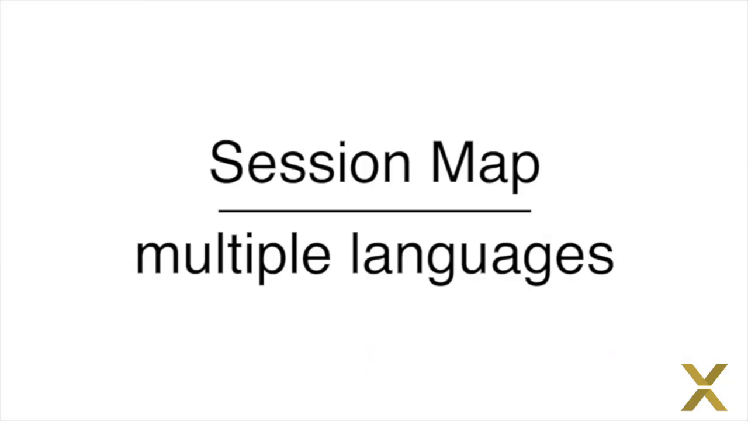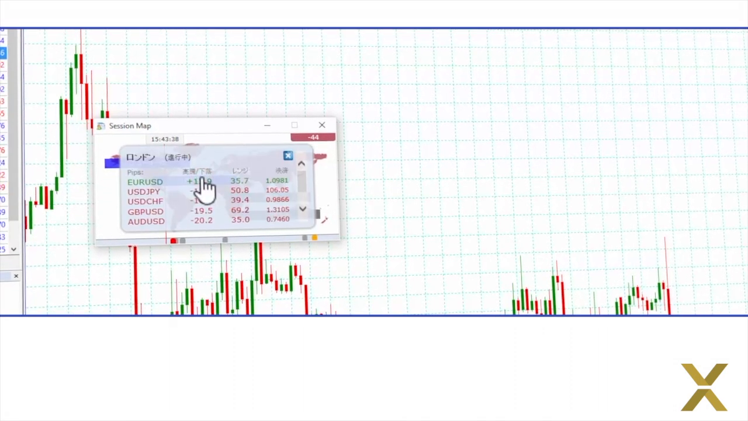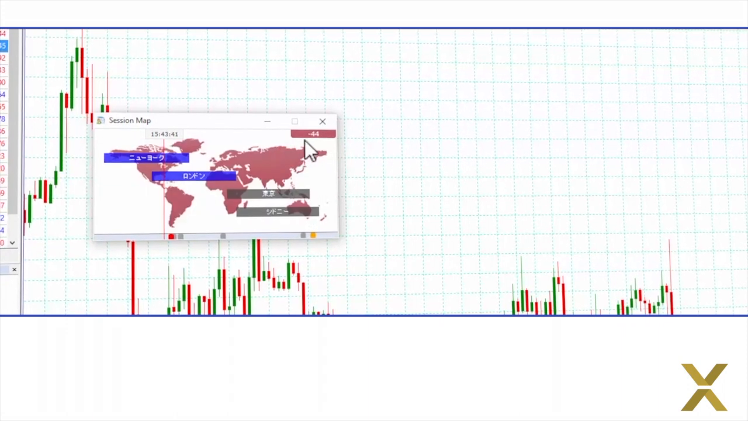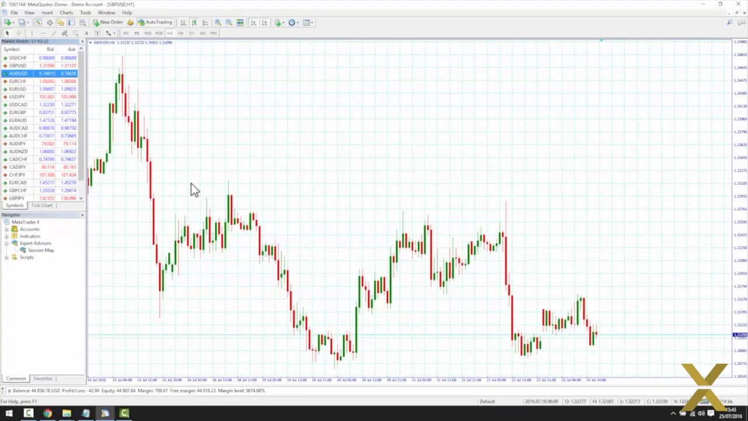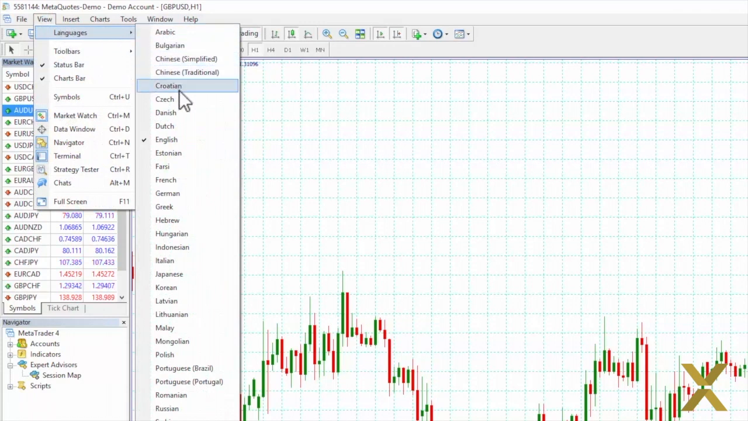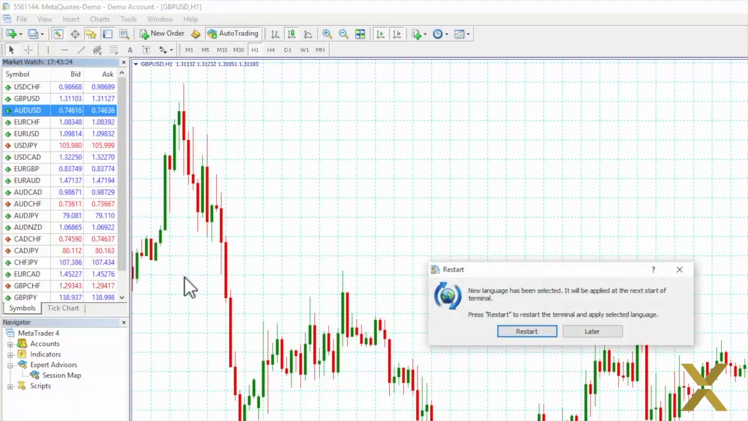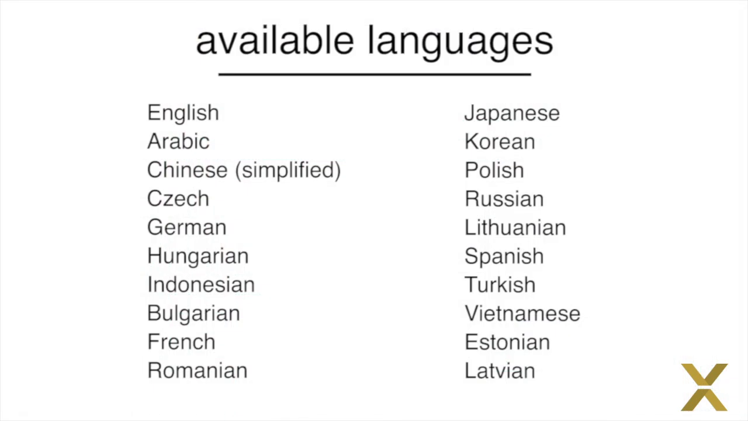Multiple languages. The session map operates in multiple international languages as standard and, if possible, will automatically display in the language used for your MT4. To change the session map language once the MT4 is open, simply select the language you want from the main MT4 View Languages menu and either restart the MT4 or remove and add back the session map. Session map currently supports these languages. If you would like a new language to be added, please ask.